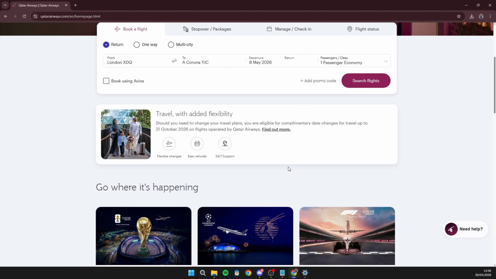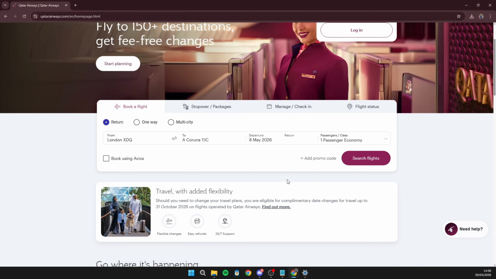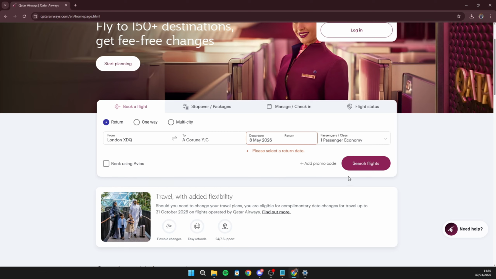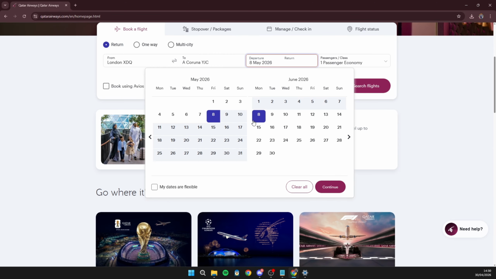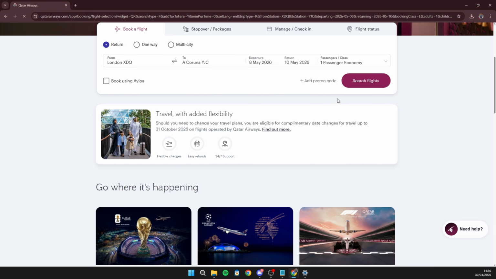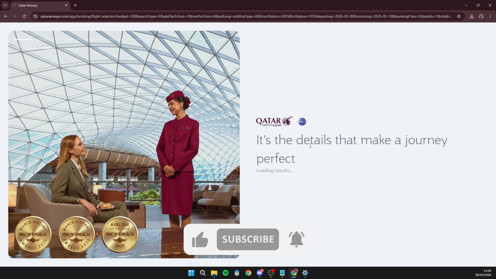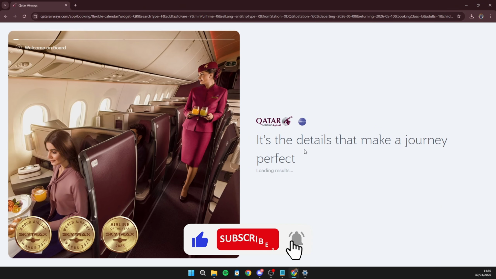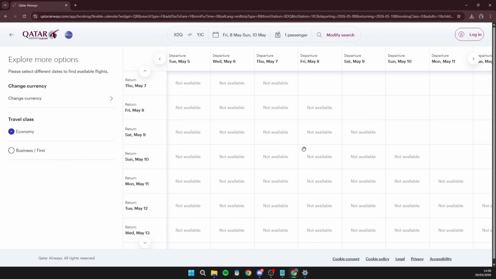Once you've completed your check-in, your boarding pass will appear instantly inside the app. You can save it to your phone's wallet, use it directly at the airport, or print it if you prefer paper. And that's it. You've checked in on the Qatar Airways app and you're ready to fly smoothly with everything organized in your phone.